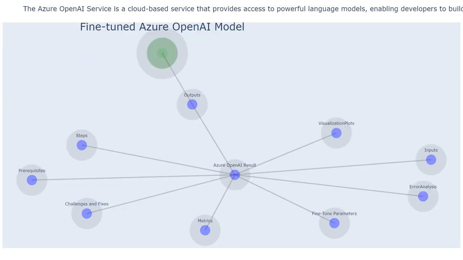Outputs. A fine-tuned Azure OpenAI model is a customized language model trained on specific data to perform a particular task. It is more accurate and efficient than the standard model for specific applications.